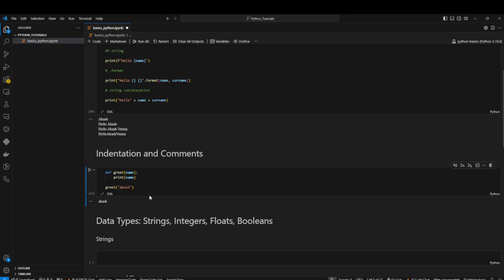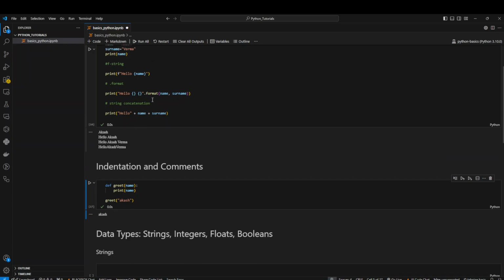Now on to comments. In order to comment on Python code, or suppose there is an important line of code which you want to write a comment for, to keep in mind what this particular function or code block is doing, we use this particular approach. We use a hashtag to define comments.